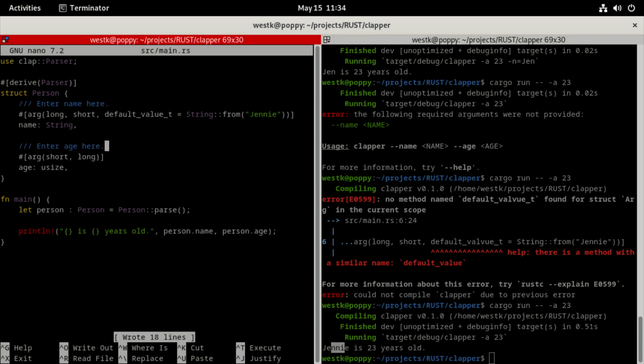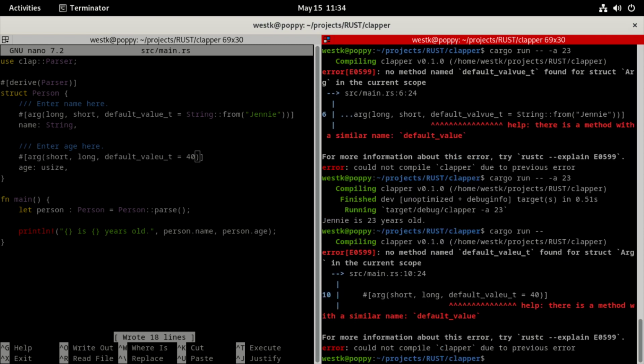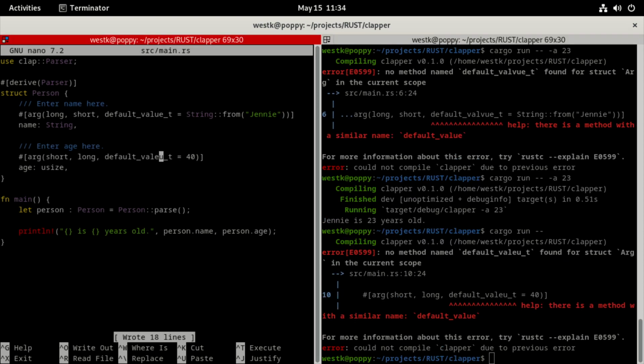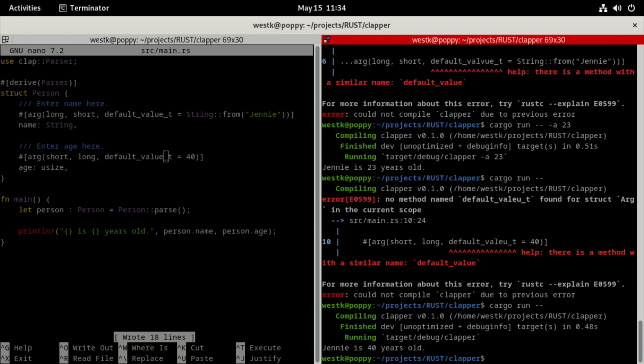If you want to default down here, it's the same way. Default value for this type is equal to, we'll say she's 40 now. She's gotten older. Save this. Come over here. Leave the name off. And the age. Still can't spell value. Try it now. And there we go. Jenny is 40 years old.